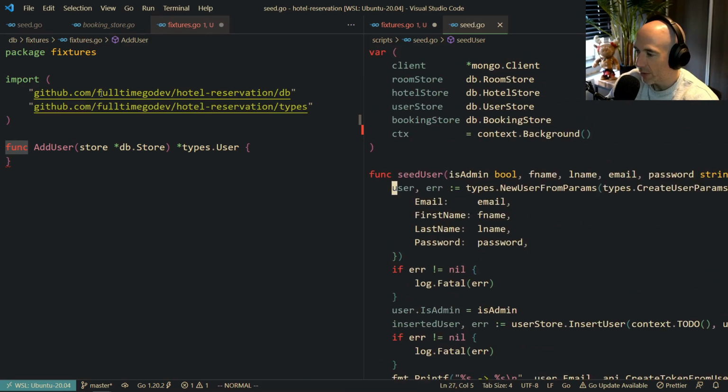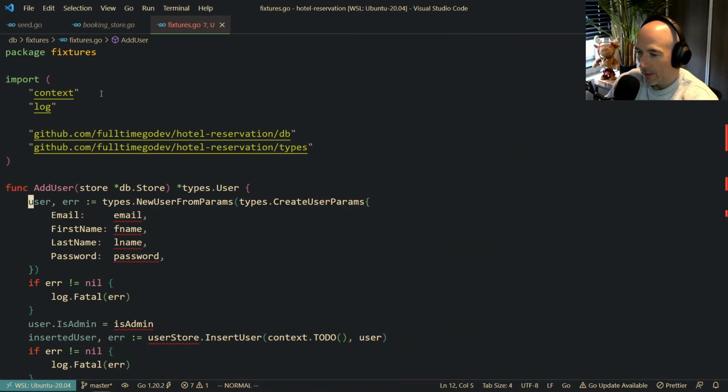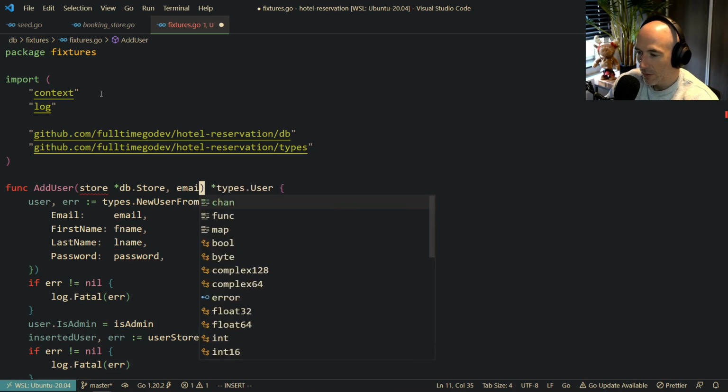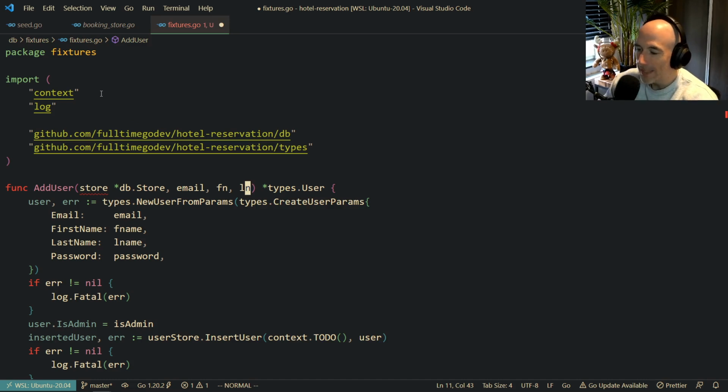So we're going to copy this, actually. We're going to have a store, email, Alan. Actually, I have an idea. First name, last name, we're not going to do that because we're going to generate that. It's going to be strings. Admin is a boolean.